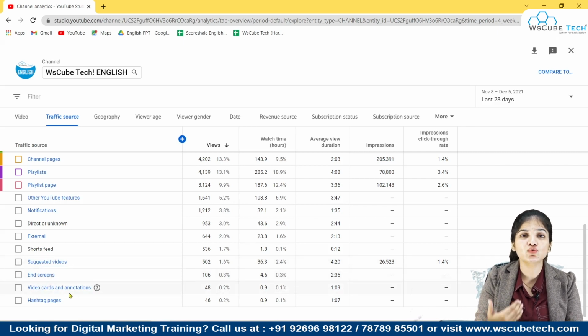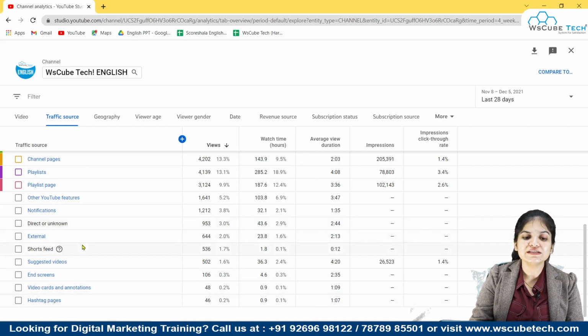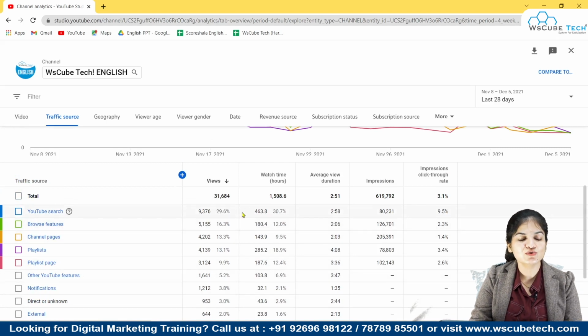So it means I have to add more and more video cards and end screens, so that I can get traffic from these sources also. Okay, so you can just analyze this data and you can use it as per your benefit.